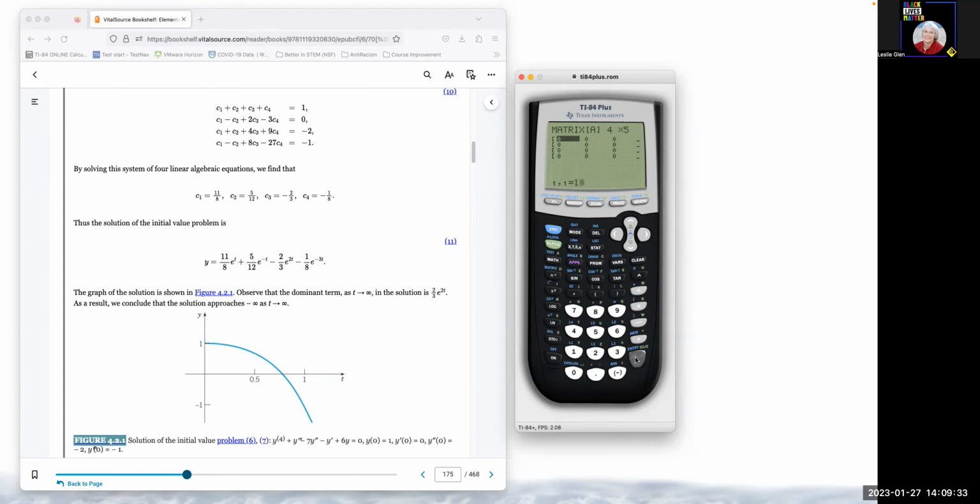I'll hit 1 and then enter after each one. There's my C3 coefficient, C4, and the answer entry. Row 2, I have 1, then -1, then 2, then -3. You can see that as you hit enter, the cursor moves to the next blank space. And the answer here is 0.